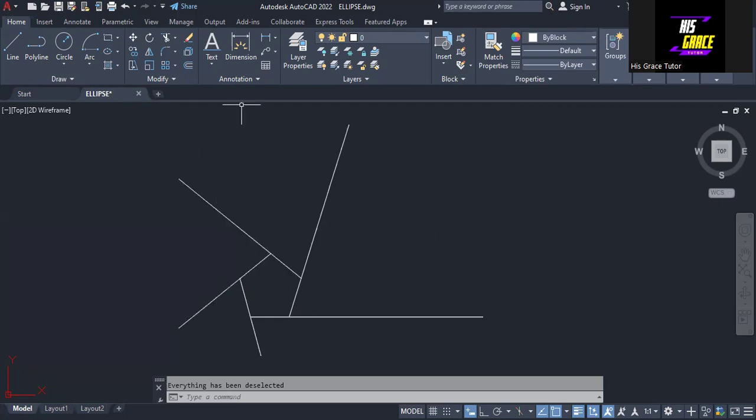So I'm going to number the point. So we come to text, and we are going to choose single line text. On this point, just click on this point, then enter the height of the letters. So that is 2. So enter. Then angle of rotation, that is 0. So enter.